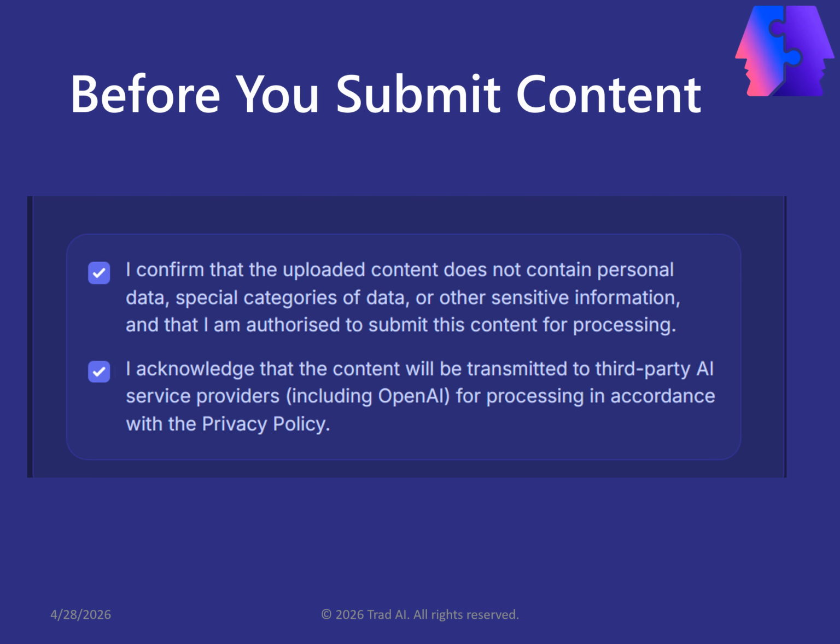Please confirm that the uploaded content does not contain personal or sensitive data, and that you are authorized to submit it for processing. Acknowledge that the content may be transmitted to third-party AI service providers, including OpenAI, in accordance with the privacy policy.